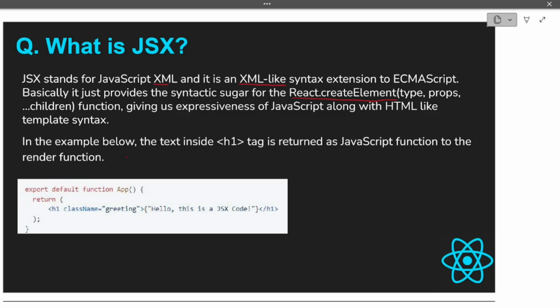First of all, in the example below, the text inside the h1 tag is returned as a JavaScript function to render. So basically what we are doing is we are having an h1 tag, and in that we are displaying some statement. And if we have to give a class, how we used to give a class in normal HTML is like this, right?